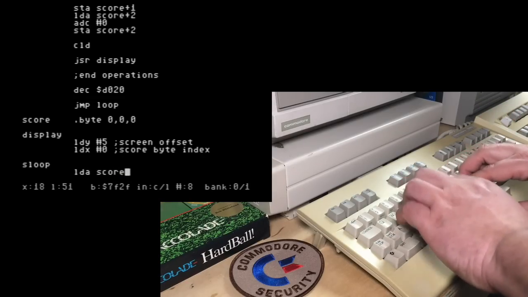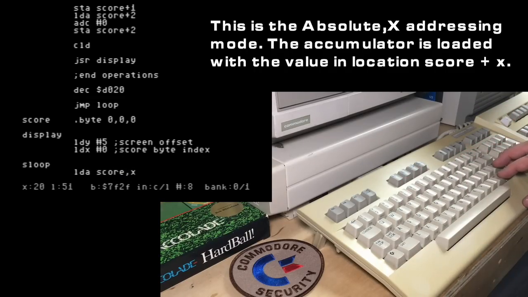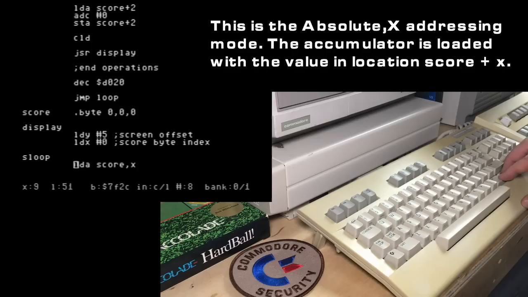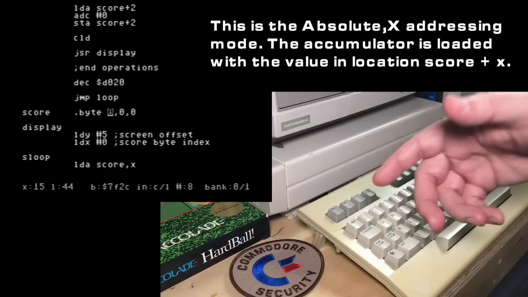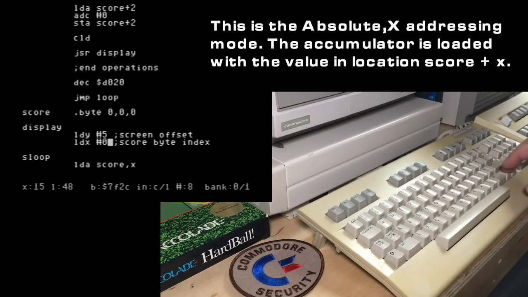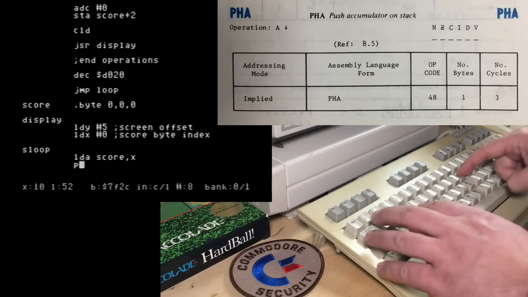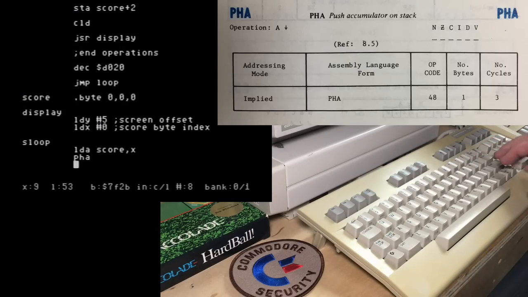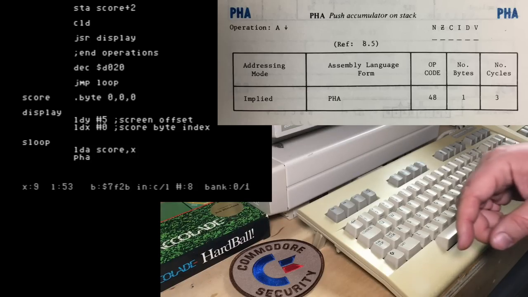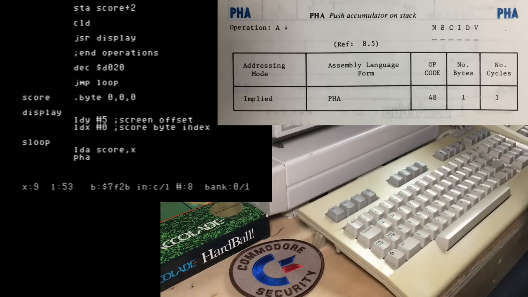And we're going to load in our score, the low byte of the score, with index X. So right now X is 0, so it's going to load in this low byte, which initially is a 0. So we've loaded the score in, and we're going to need this number for later. So we're just going to push a copy of it onto the stack. Push A onto the stack, and that's just going to save it for later because we'll need it again.